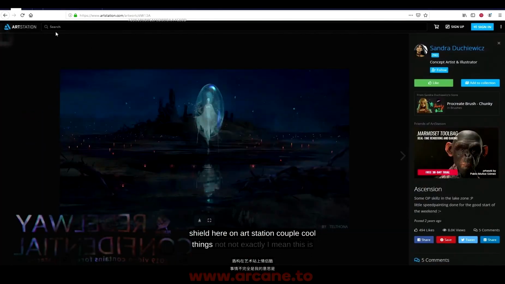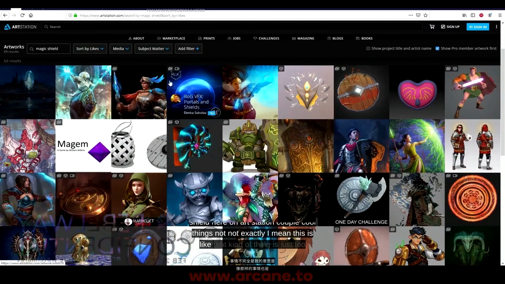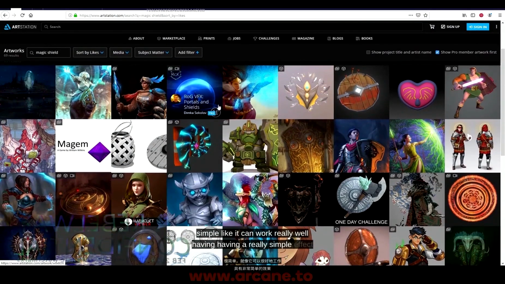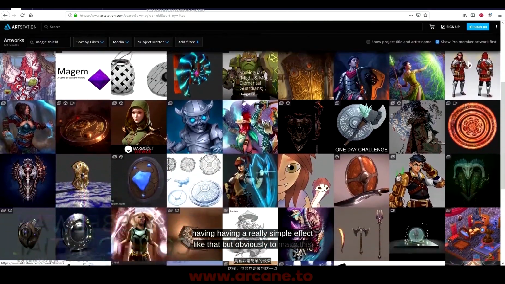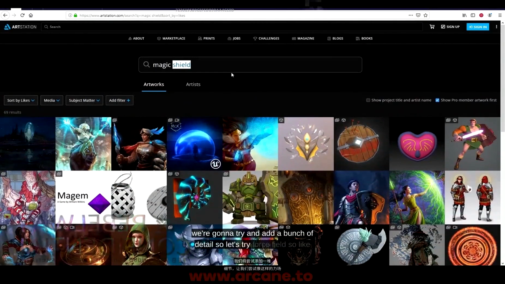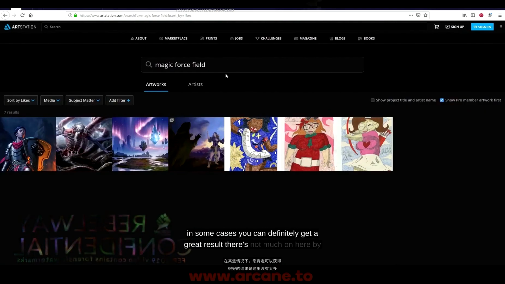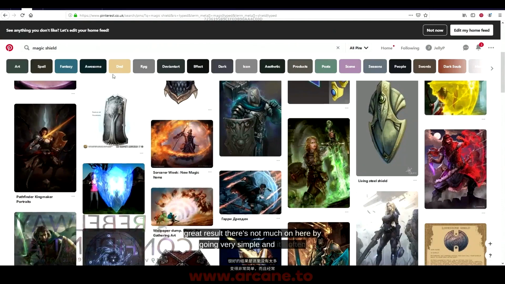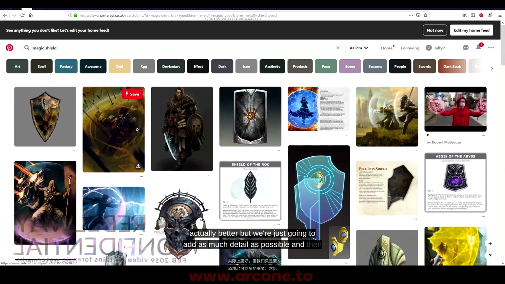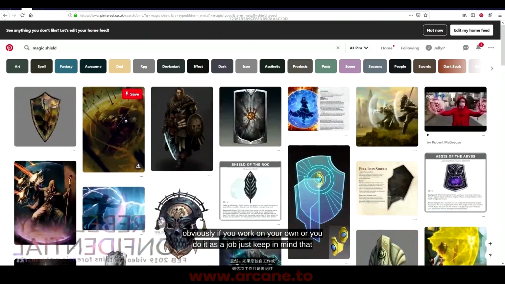A couple of cool things. Not exactly, I mean, that kind of thing is just too simple. It can work really well having a really simple effect like that, but obviously to make this a little bit more interesting, we're going to try and add a bunch of detail. So let's try force field. In some cases you can definitely get a great result by going very simple, and it's often actually better. But we're just going to add as much detail as possible, and then obviously if you work on your own or you do it as a job, just keep in mind that simpler is sometimes better.